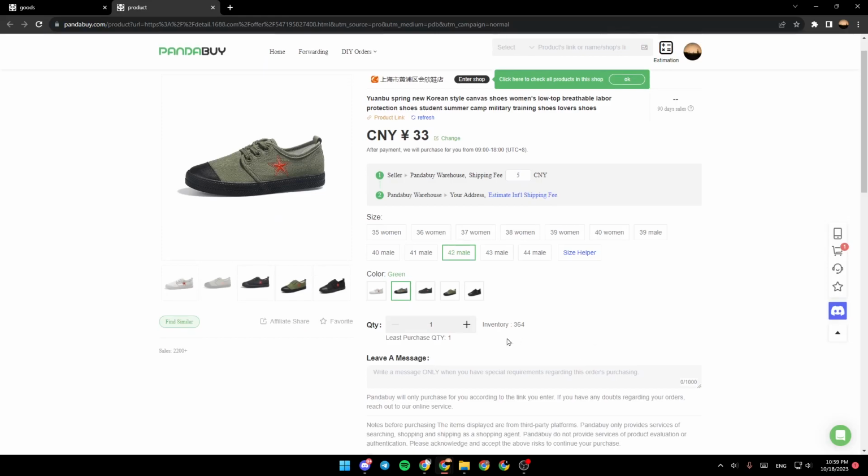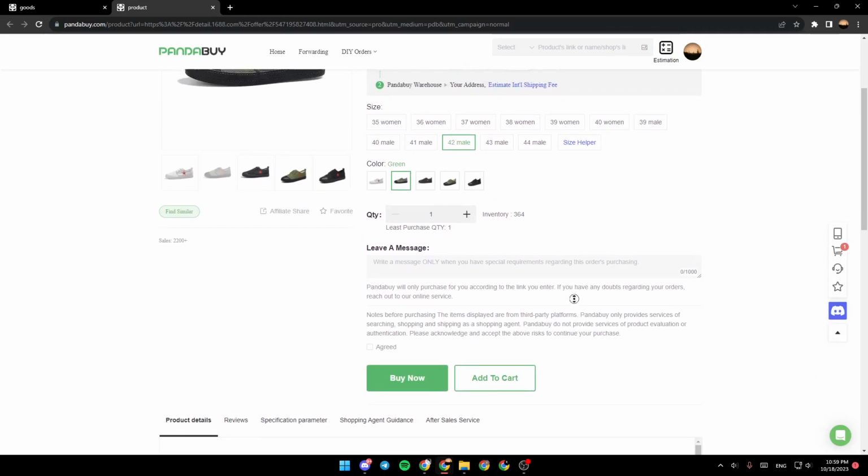And right here, you can choose the quantity that you want. And if you scroll down right here, you will have two options, buy now and add to cart. So for example, we're going to click on add to cart. You need to agree first to the terms and here click on add to cart. And as you can see guys right here in this message, the product is added to the cart.